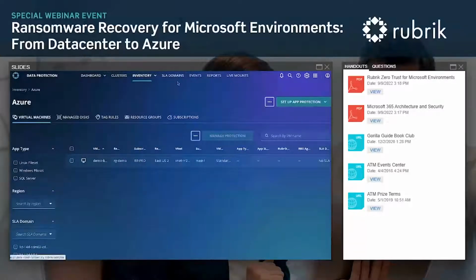So we could very easily map an SLA at the subscription level, where this will apply any SLA domain to any Azure VM that comes up within the subscriptions that you choose here. Same with the resource group. If you want to pinpoint certain resource groups and then have RSC assign an SLA based on that resource group, that is where you would do it.